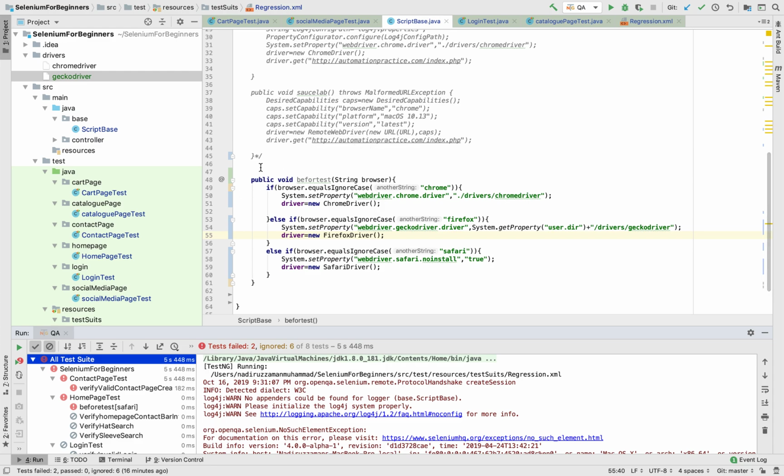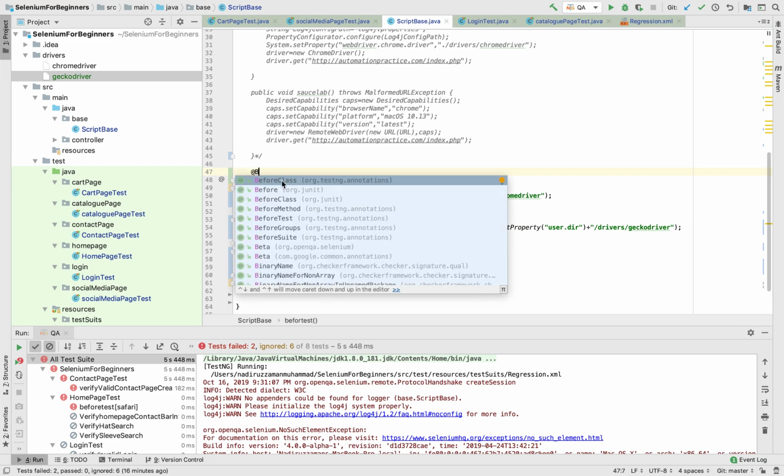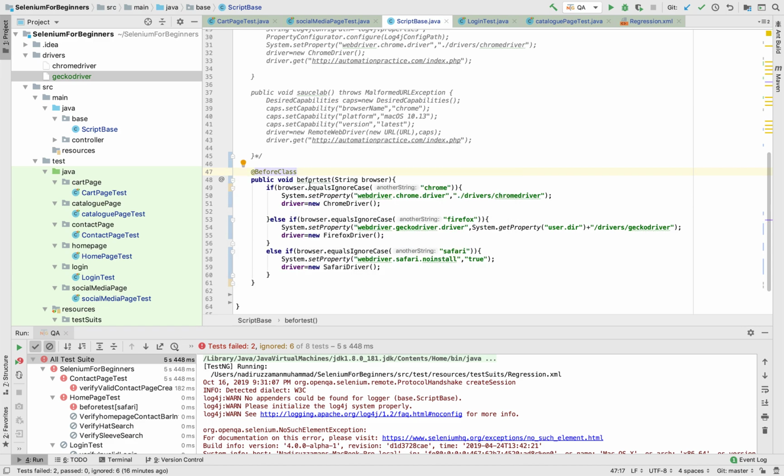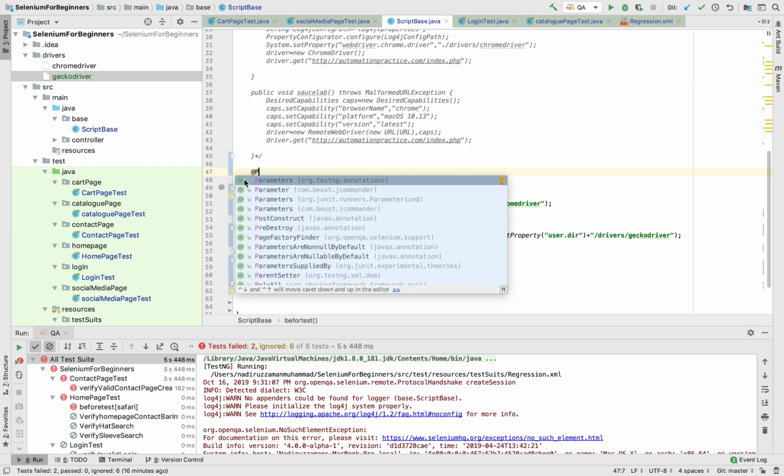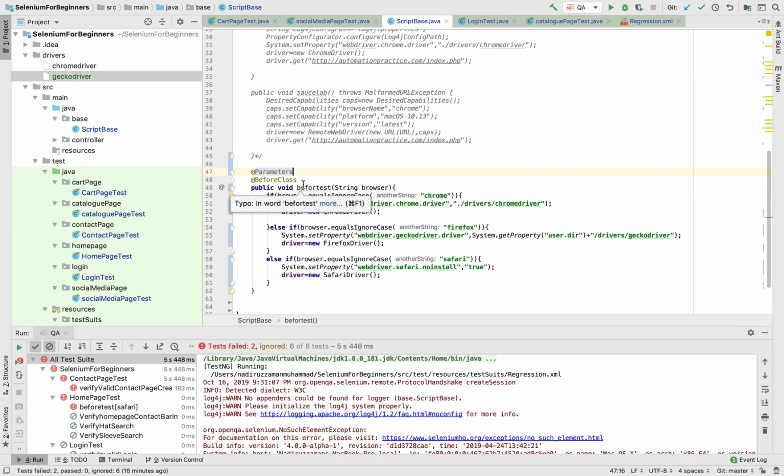Okay, guys. So now before, we were doing the @Test. Now we're going to use @BeforeClass. Before that, I'm going to use a parameter because we want to parameterize our browser, right? So we're going to do double quotation marks here, browser.